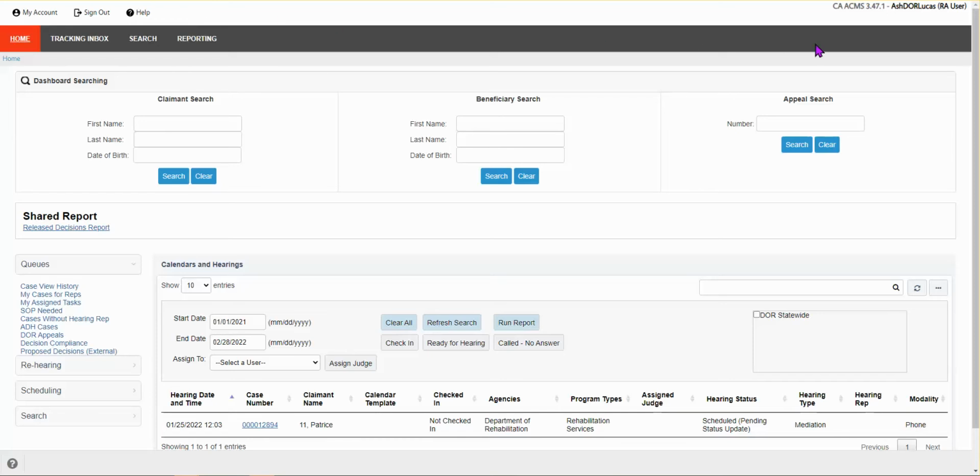In the upper right hand corner, you're going to see the version that we're on, and you're going to see your username, which is usually your email address, and then your role. For the DOR users, your role is Responsible Agency User, RA User. So that's what you should see in the upper right hand corner.